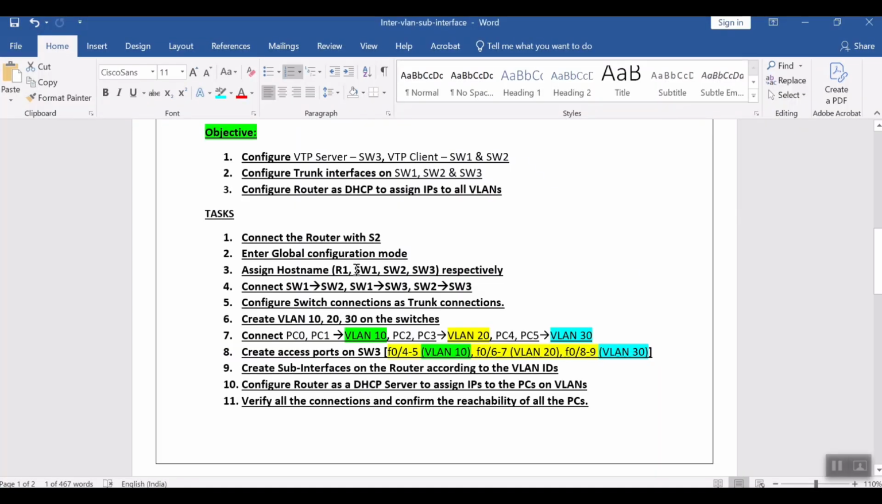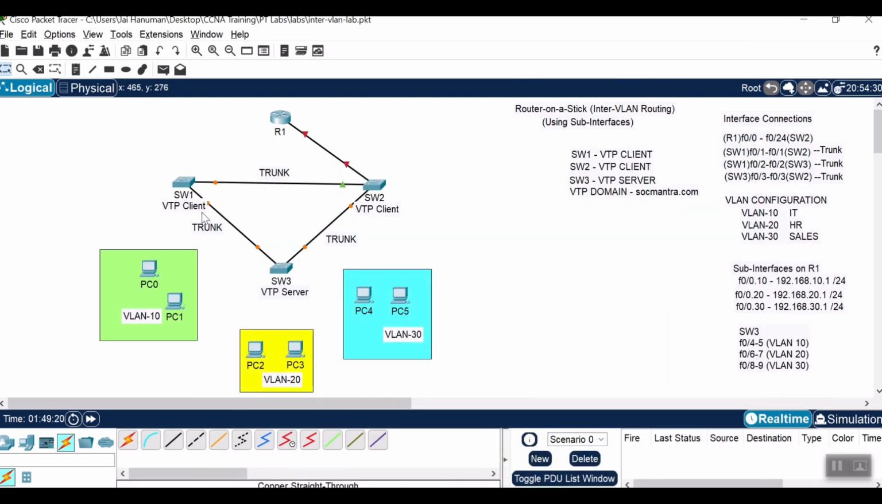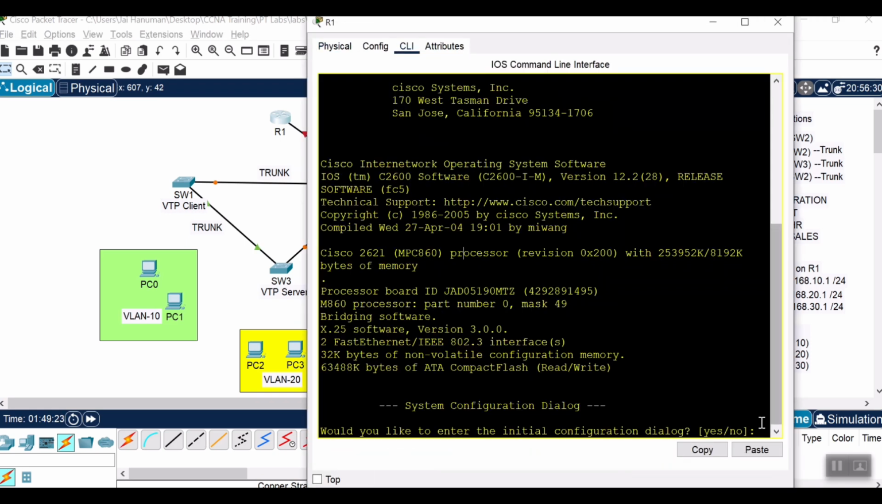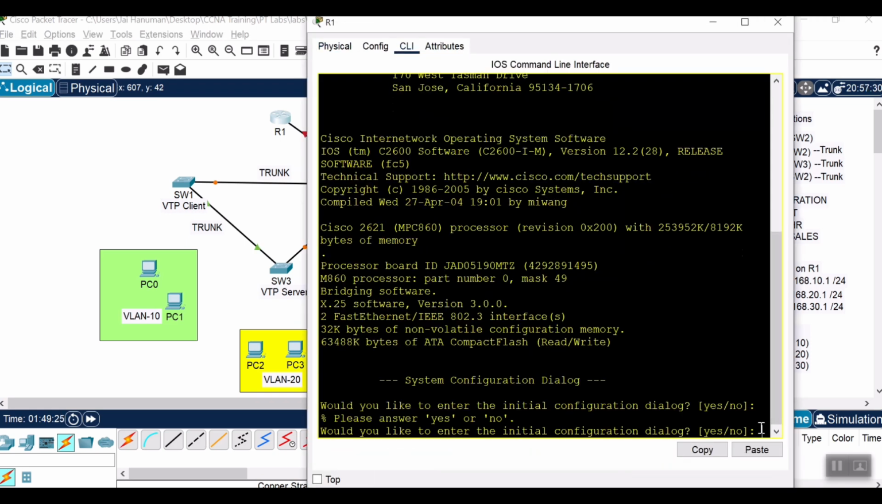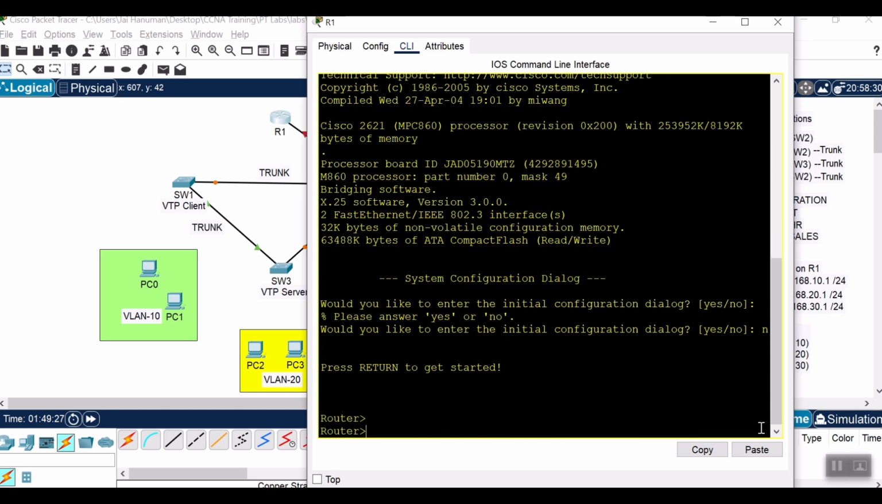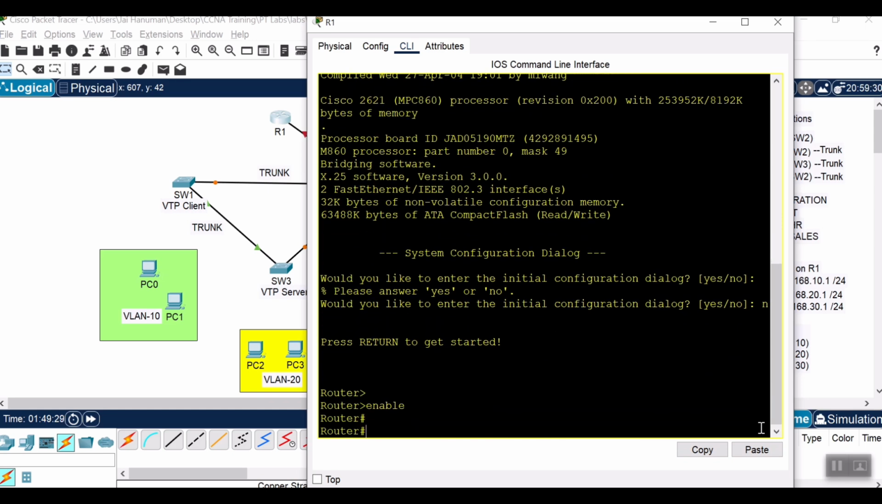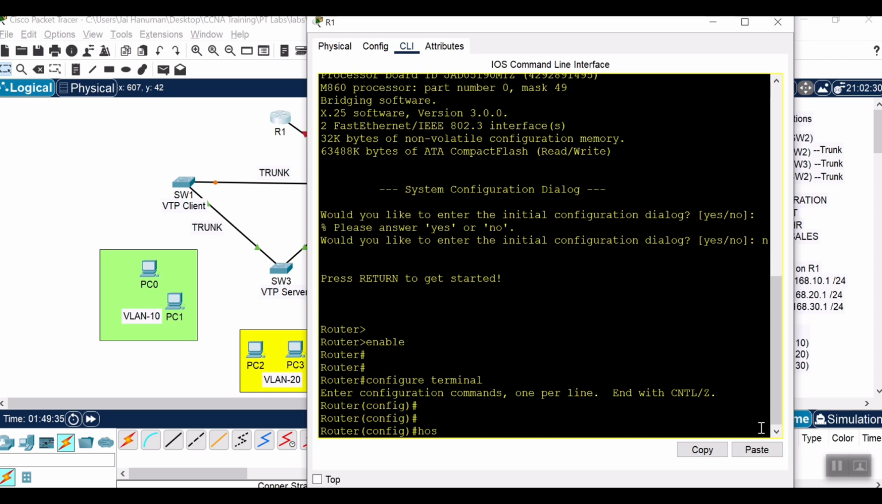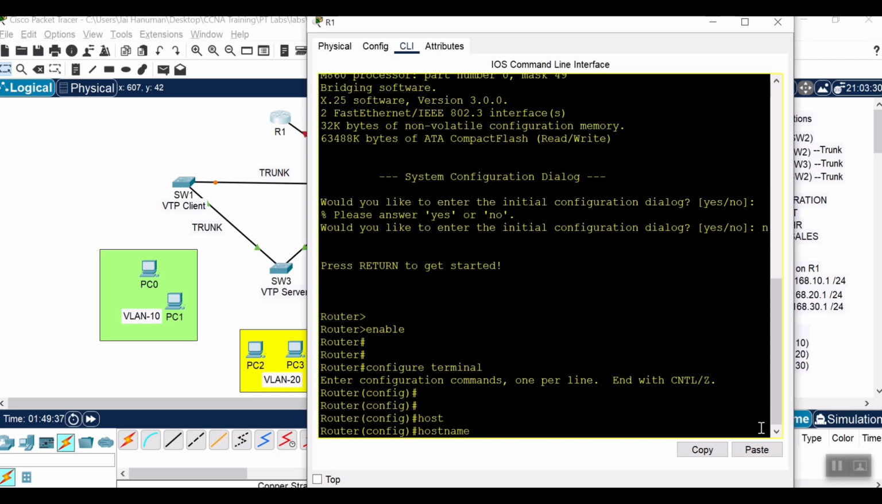So what is the next task? Enter global configuration mode and assign the host name respectively. Let's go to the router. Enable, configure terminal, hostname R1.